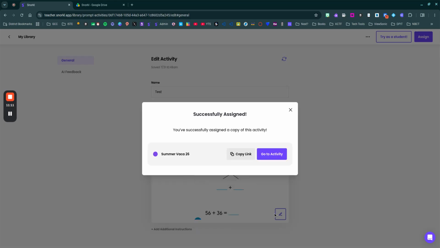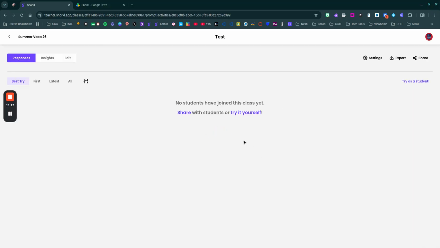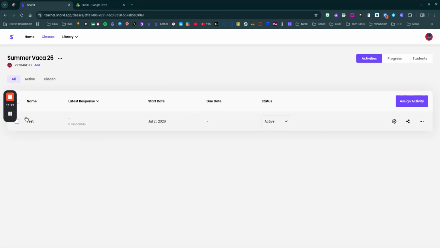So I'm going to click assign, and it's ready to go. If I go to my class here, I can go to the activity. Right, this is just the activity, but if I want to go to my class, you can see that my test activity is here, and it is ready to go. And that's how you get a Whiteboard activity built in Snorkl.